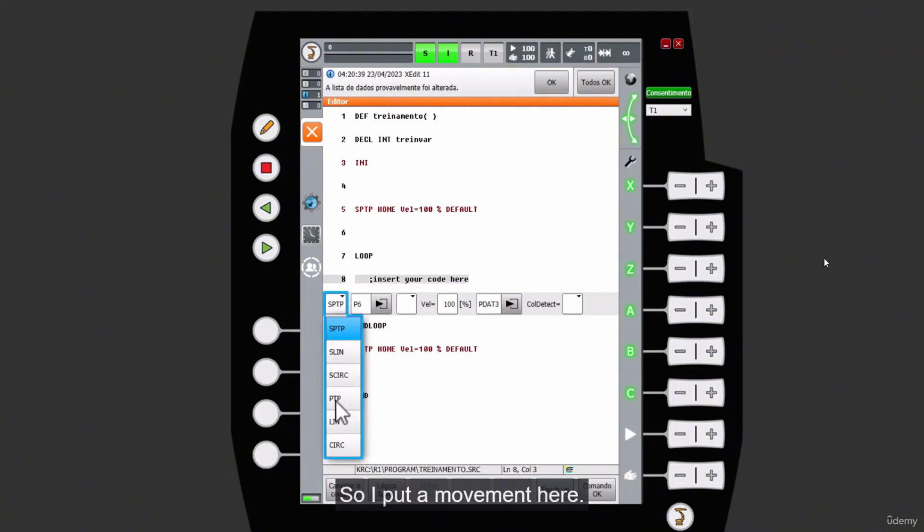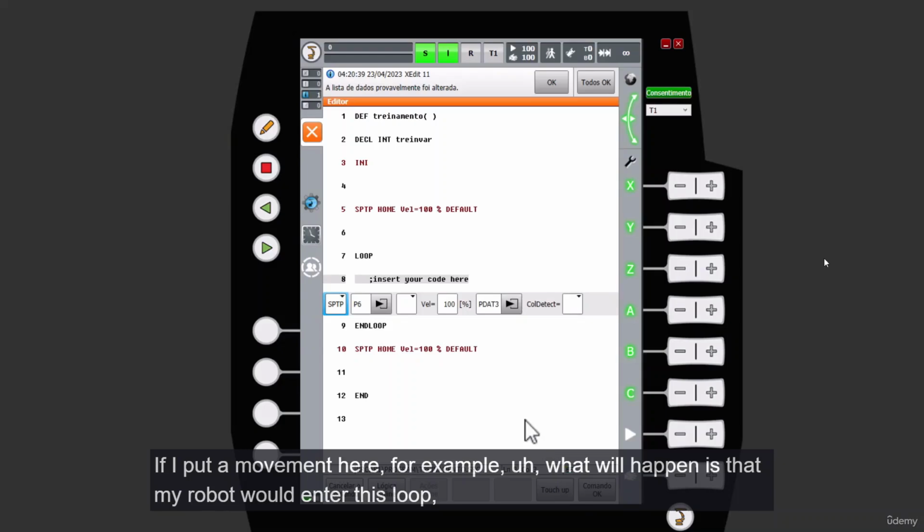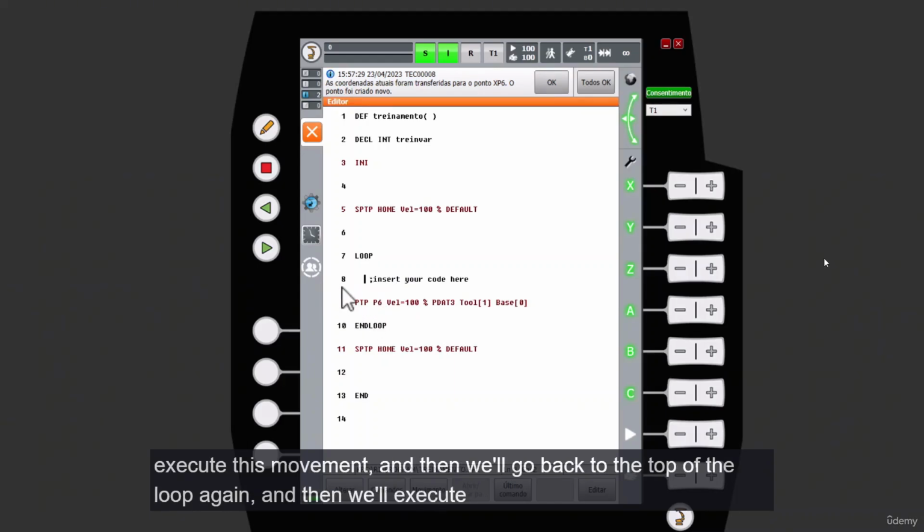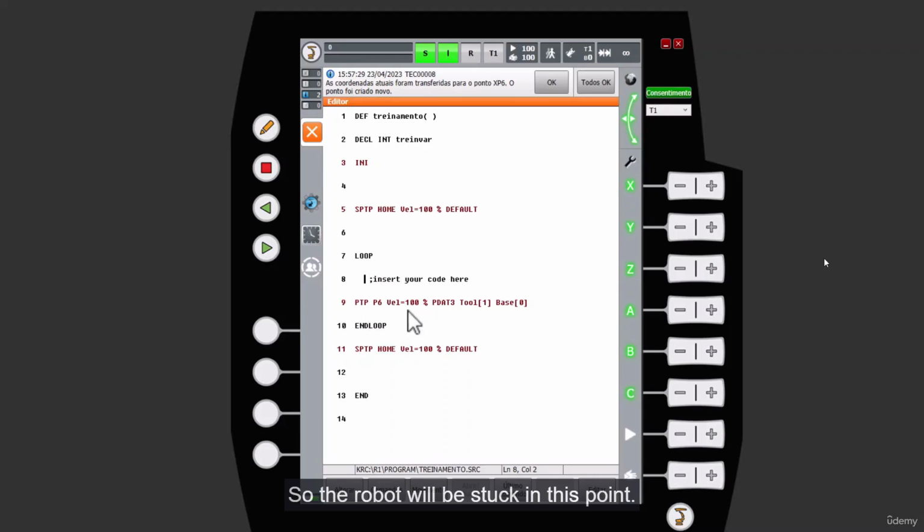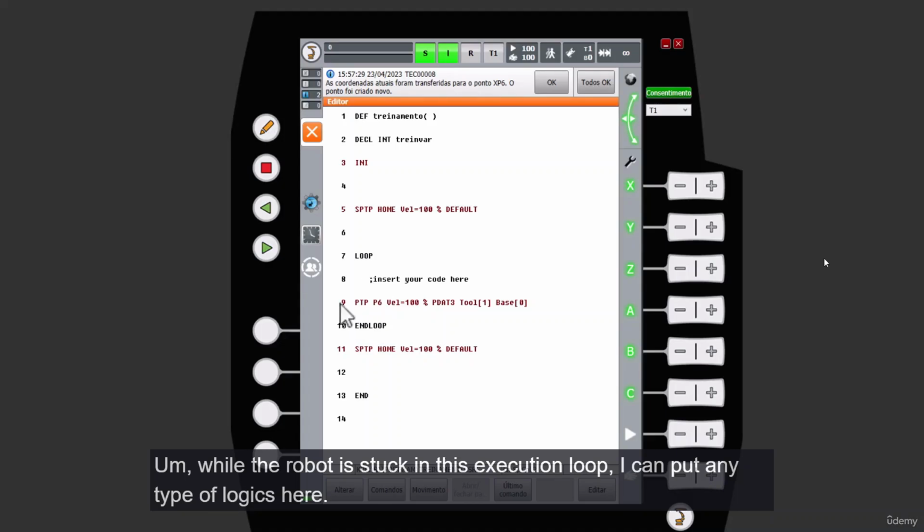So I put a movement here. If I put a PTP movement here, for example, what will happen is that my robot would enter this loop, execute this movement, and then go back to the top of the loop again, and then execute this movement again. So the robot will be stuck in this point P6 here, while the robot is stuck in this execution loop.